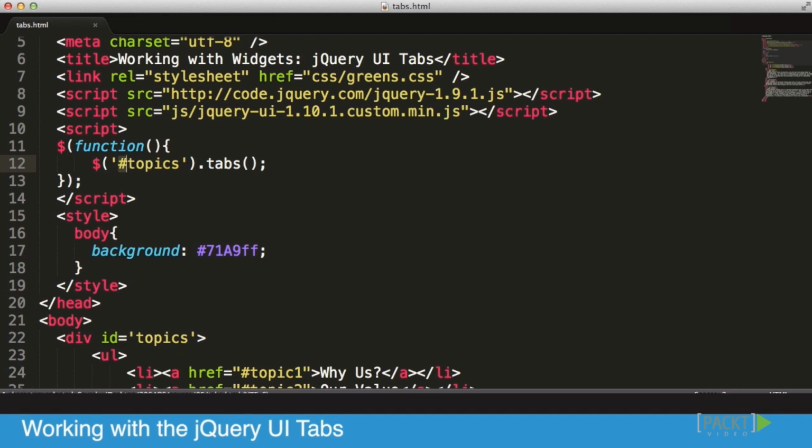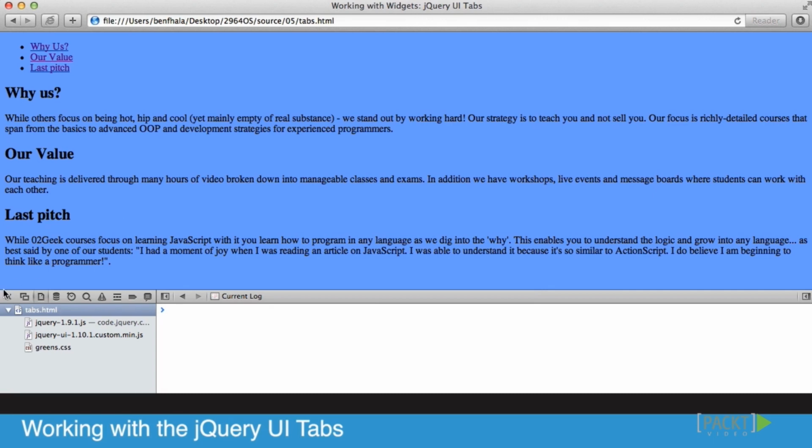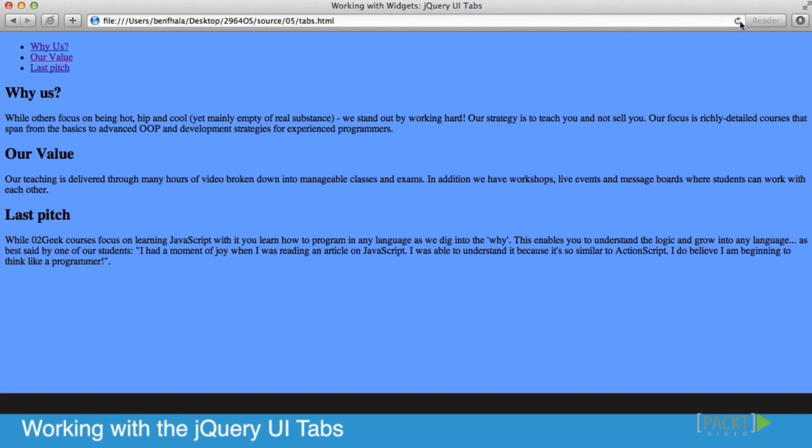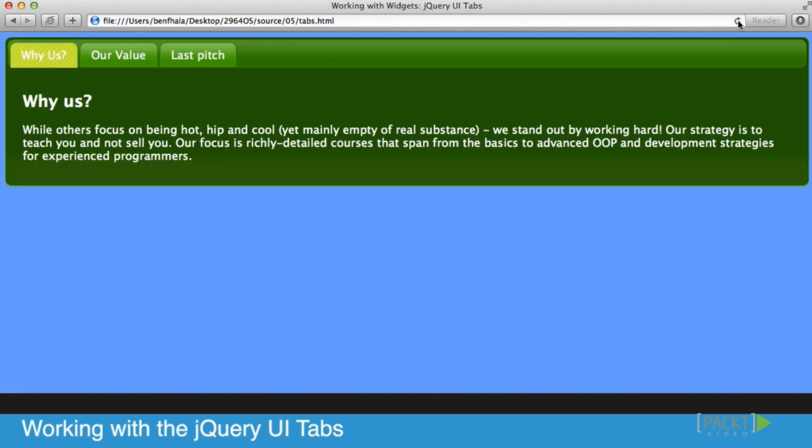So I'm going to save that and go back into our application. And we could probably close the debugger because we wouldn't find that information in the debugger. Click on refresh, and there we go. Now our tab system is working.